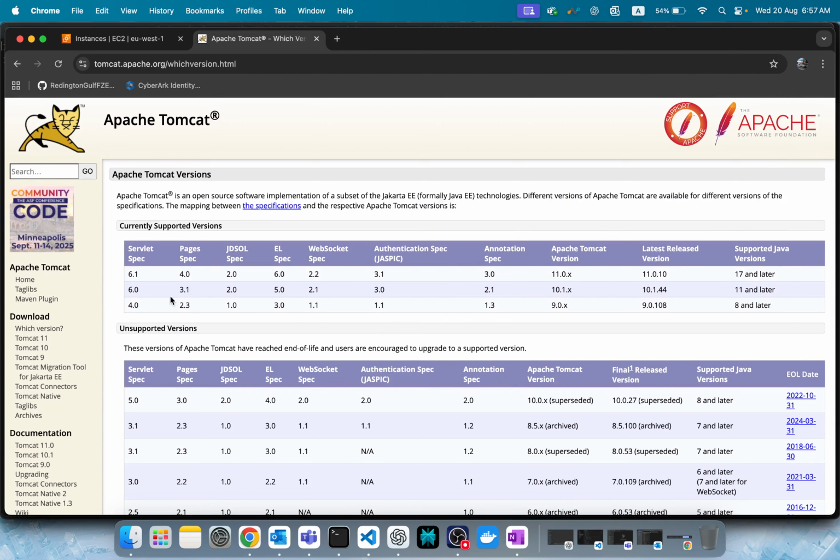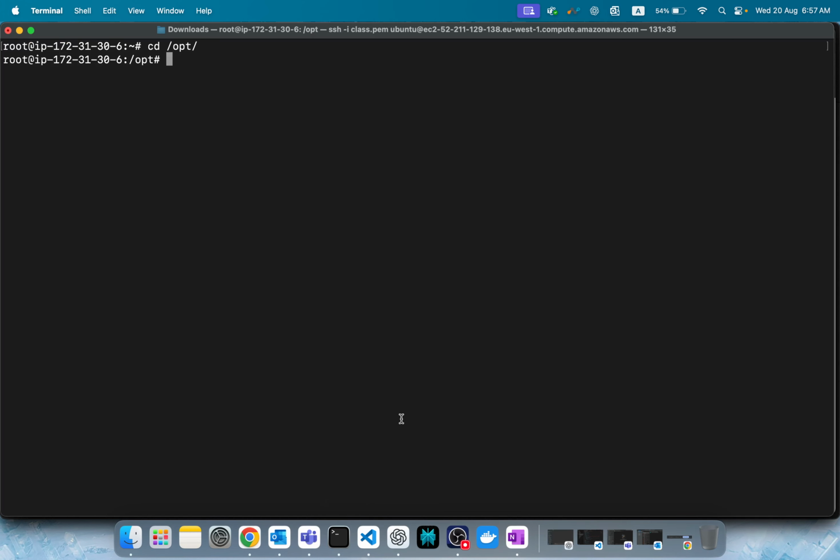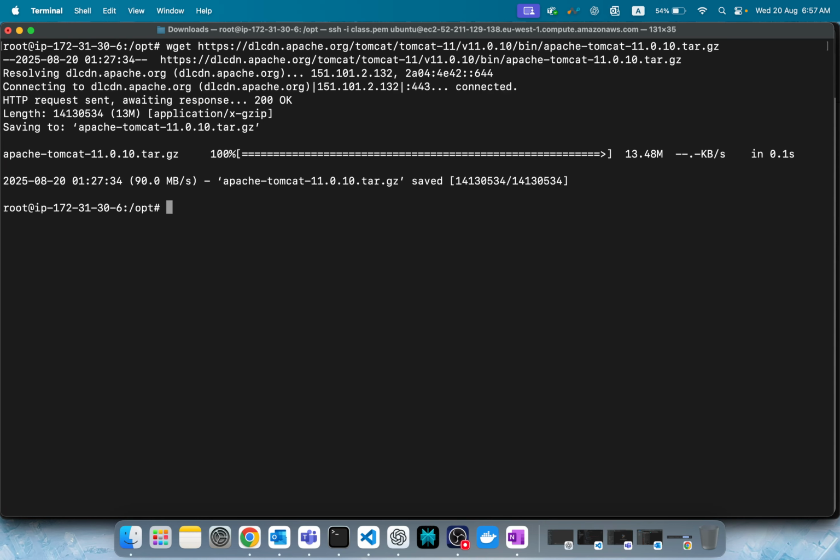So let's try with Tomcat 11. This is the latest. And of course, in the core, you'll see the tar file. Download the tar. Copy link address. Go to opt, obviously. Remove this attachment. Awesome. Download it. Is it downloaded? Oh, it's downloaded.